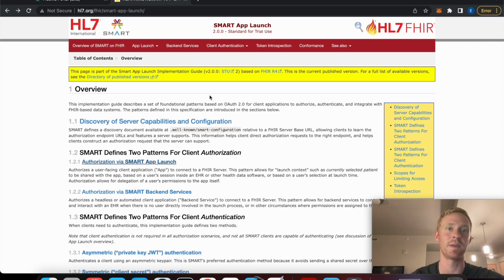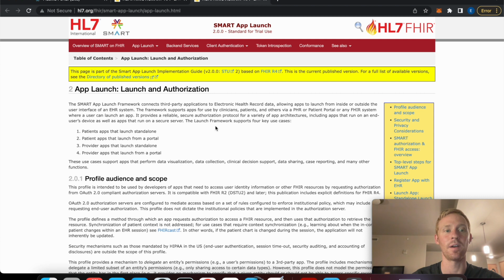Hello, ladies and gentlemen. In this video, I'd like to talk a little bit about the various SMART-on-FHIR app launch options. Here on the HL7 page, we see that there are these two patterns for client authorization. There's the Smart App Launch and the Smart Backend Services. We'll discuss the backend services in another video, and in this video, we'll talk about the Smart App Launch, which has 4 use cases described.